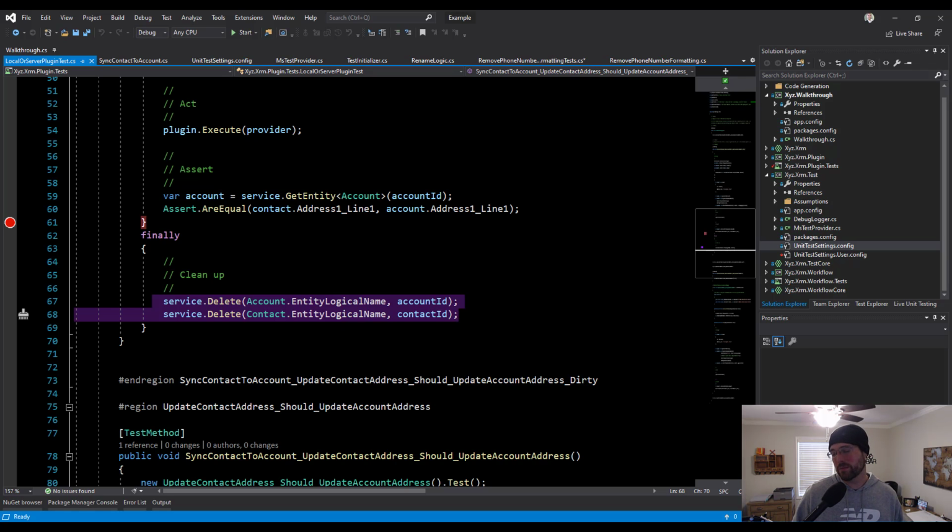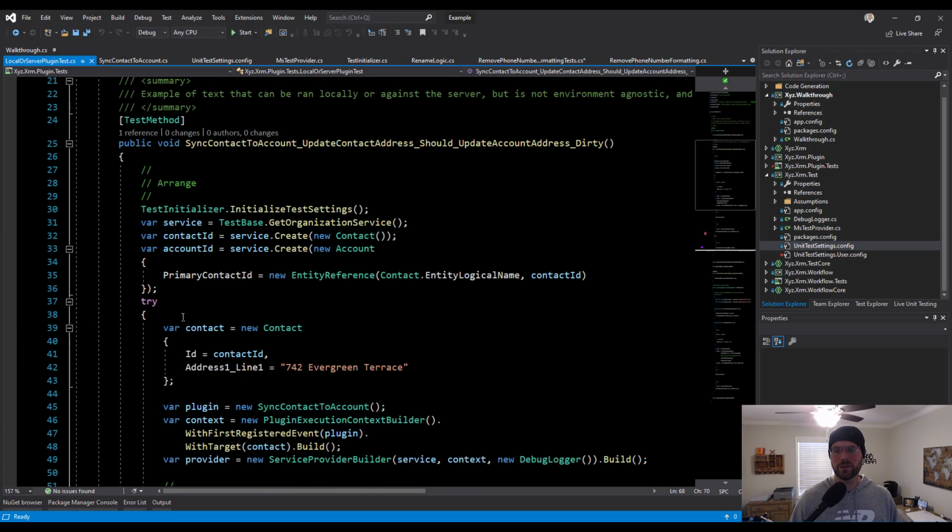so that way our environment is clean. If it's running locally, it will still clean it up. It just isn't that big of a deal, since once the program stops, the memory gets cleared and it's gone. But yeah, so we have some manual cleanup here. So now this test will run both local and against the actual server itself.